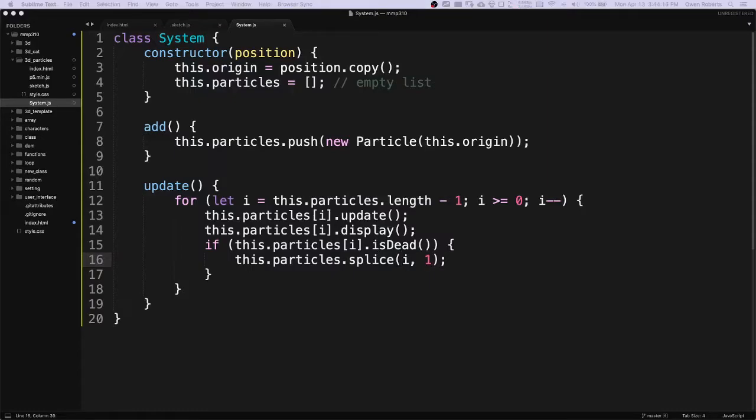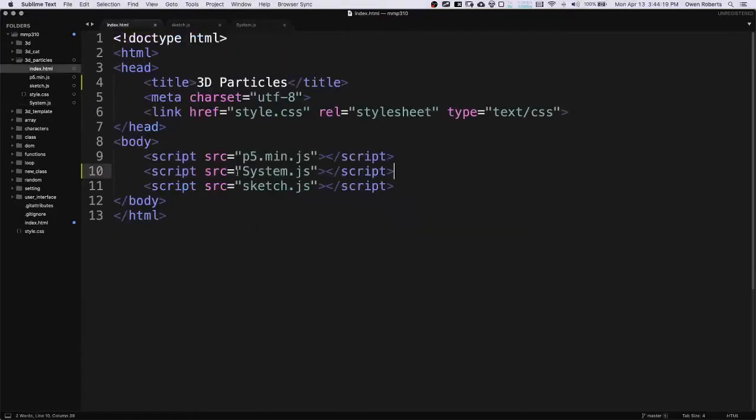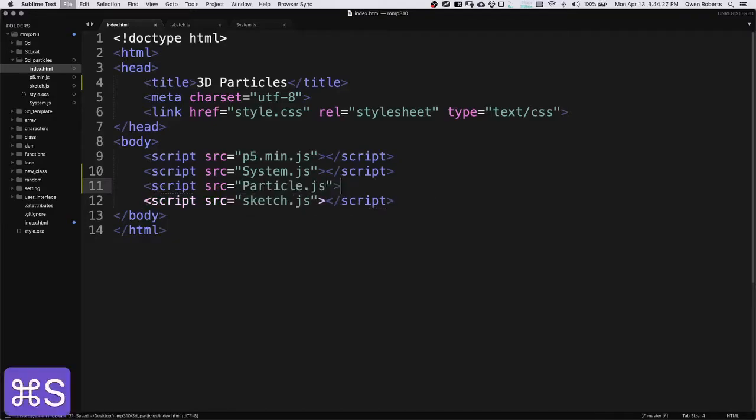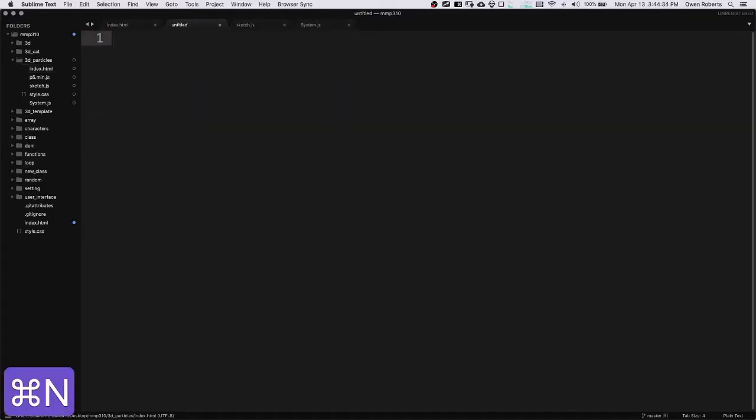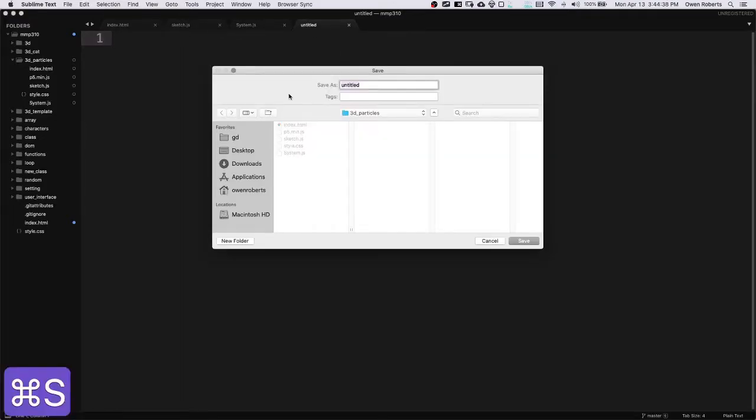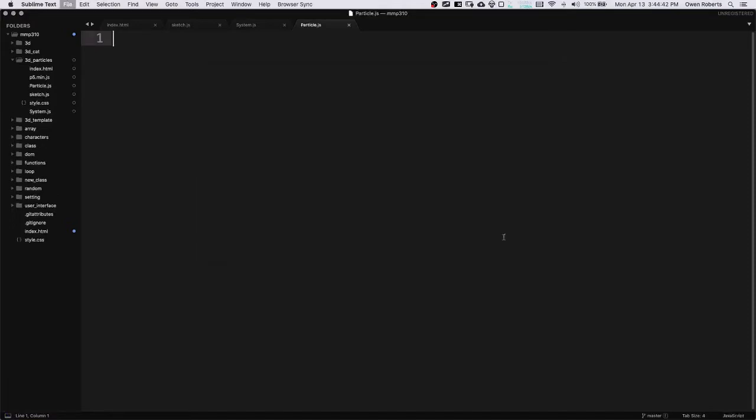Okay, so let's move on to our last script, which is the particle script. So again, I want to make sure I'm adding this to the index. So I'm going to add a new script here. And this is Particle.js. And again, I'm using a capital letter because it's a class. So I'm going to save that. I'm going to create a new file and save as Particle.js. Make sure that's in the 3D particle sketch.